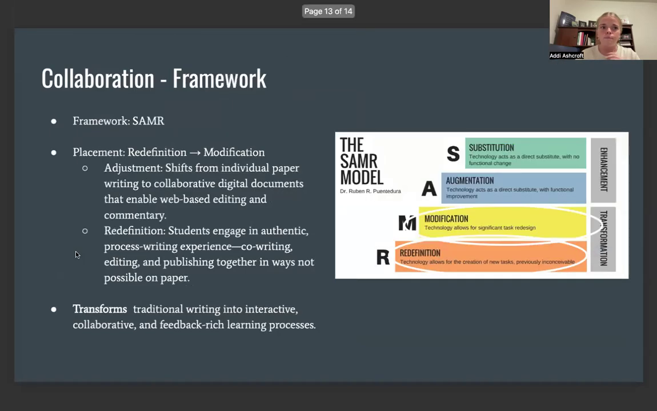And finally, in SAMR terms, Google Docs moves from modification to redefinition. Students can shift from individual paper writing to interactive collaborative documents. This transforms the writing process into a dynamic, feedback-rich experience.